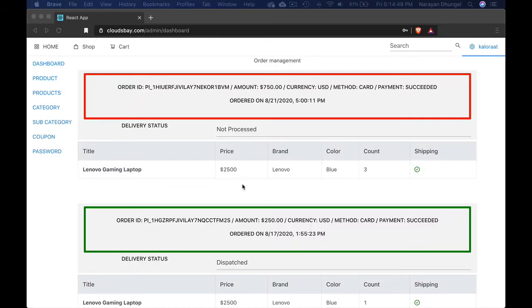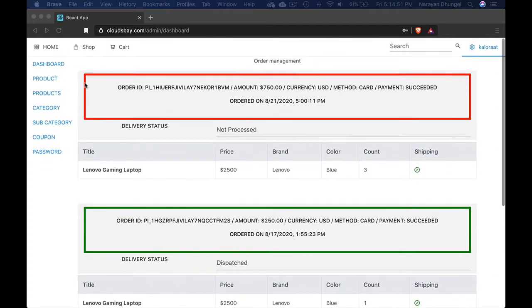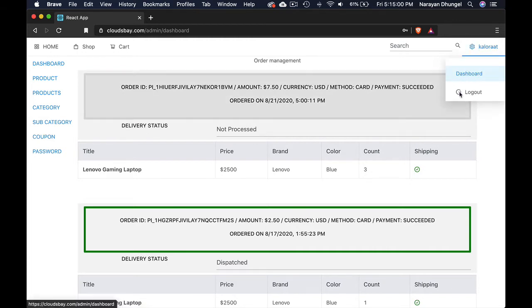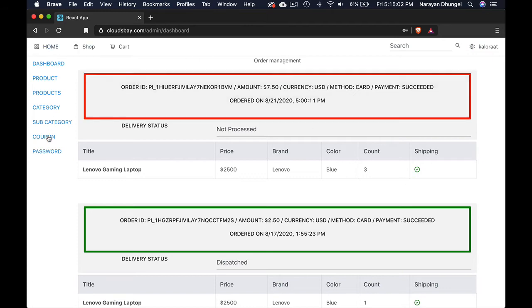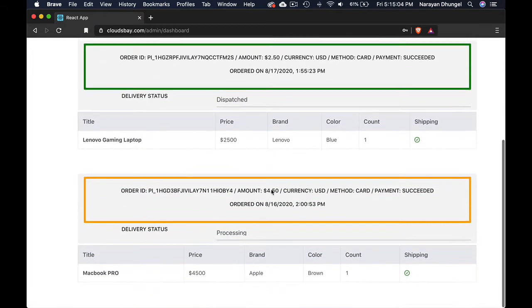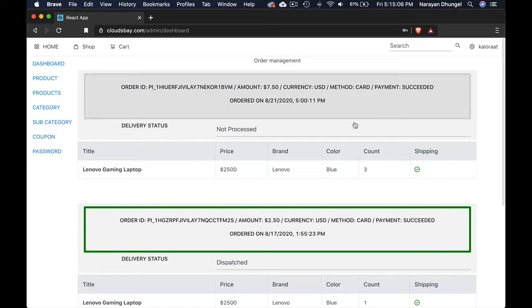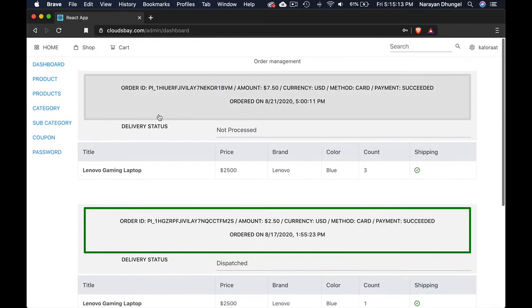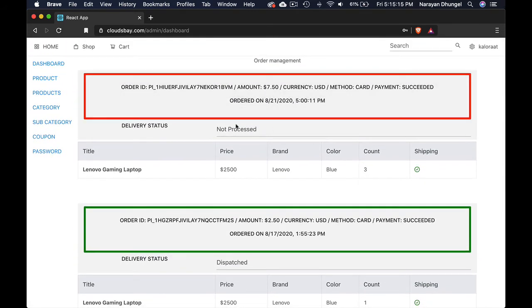All right, so here you can see I'm logged in as an admin, and here in the admin dashboard, you can see it. Previously the other user would go to a different dashboard, but because this user is admin, they have a different dashboard, so they can do a lot of things here. So here you can see all the products, all the orders. So this order is in the processing status, this has been dispatched, and this has been just received, not processed.